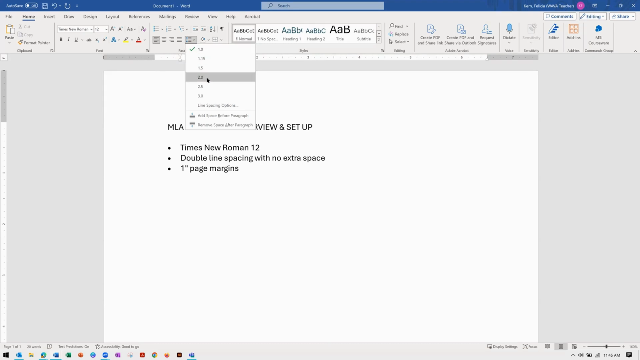First, we're going to click on 2.0. 2.0 means double spacing, but we need to click on it again and select Remove Space After Paragraph. This is a default Microsoft added a few years ago that adds an extra gap between every paragraph. We're going to remove that gap so that we have true 2.0 spacing.